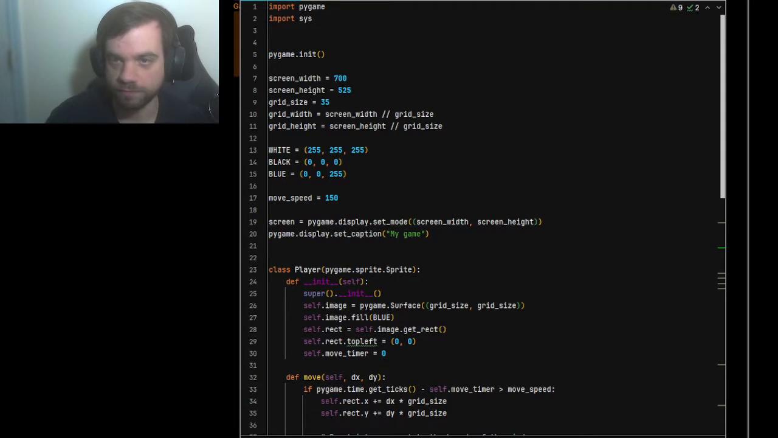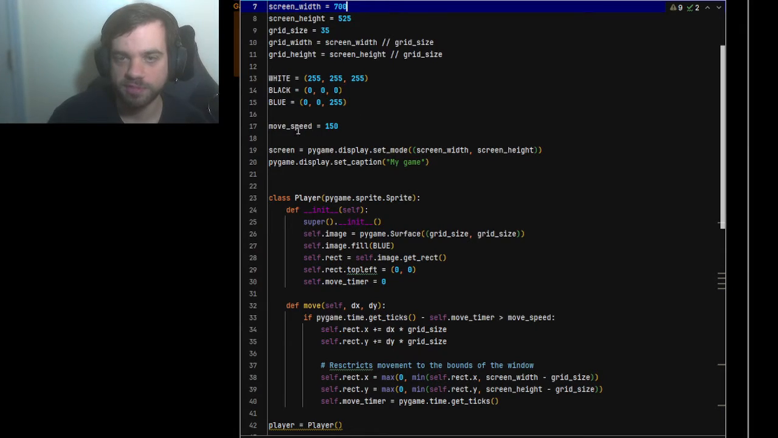So the code itself, right? We're initializing PyGame. We have a screen width, screen height, grid size, and the grid width, grid height. And then we have some colors, movement speed. This handles the movement speed of the character itself, which the movement speed that it's set to right now, I think is just a little bit too high. I'm still trying to tweak the perfect speed, and we're going to get there.